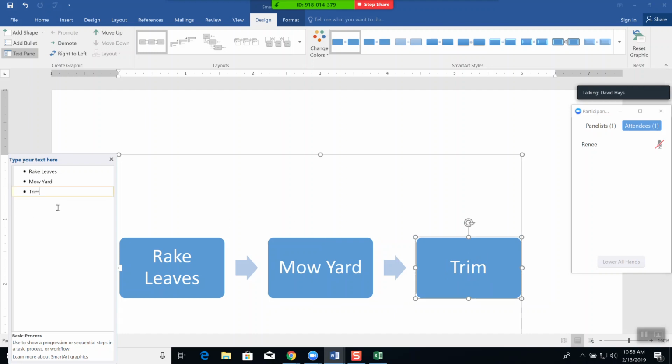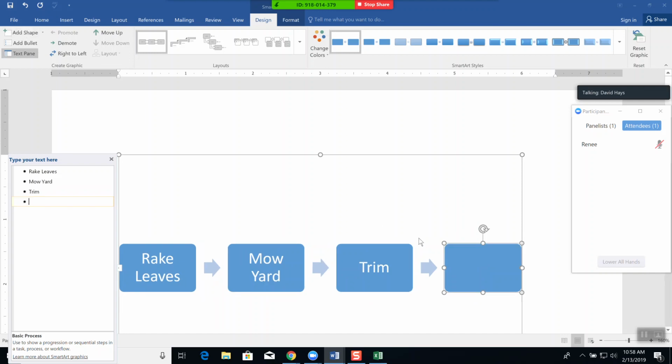Now, I suspect there's probably a way to add in a new process over here. We're in design, so probably add shape. If I click add shape, that's where I can add a new one.